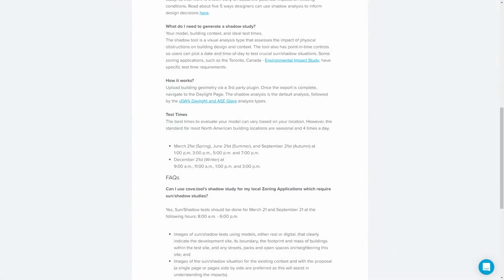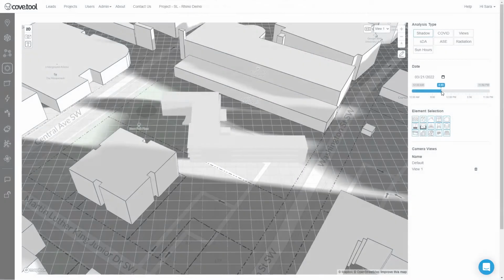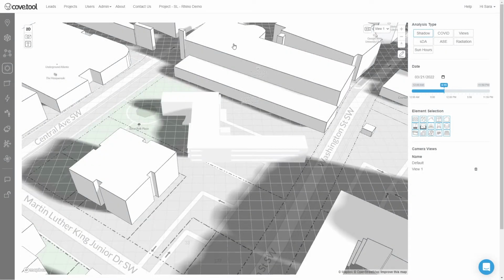Shadow studies from cove.tool can be used for local zoning applications which require them. You can change the dates to examine those required by zoning ordinance. In this case, we will look at March 21st, and then capture the hours from 8 a.m. to 6 p.m. using the Export Screenshot tool.